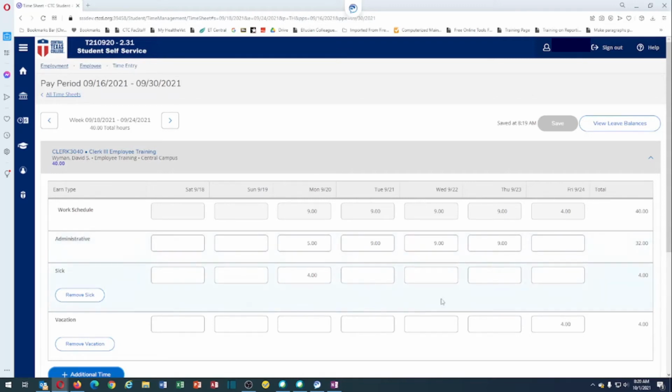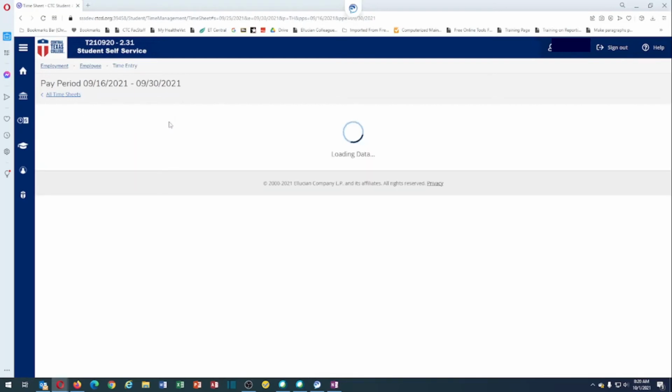Okay, so that week is done. Let's move on to the next week. So we come up here to the top, we click this right pointing chevron button again to navigate to the next week of the pay period.